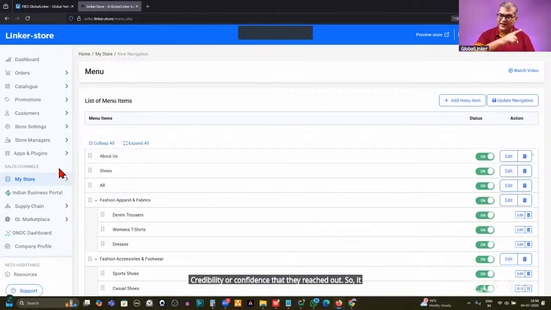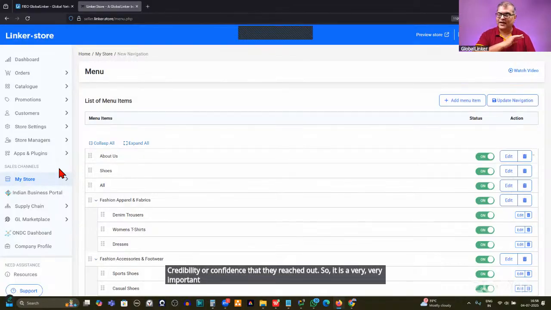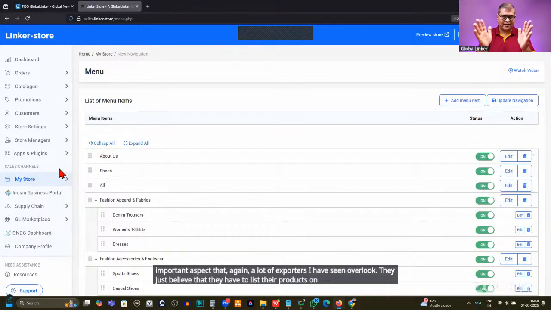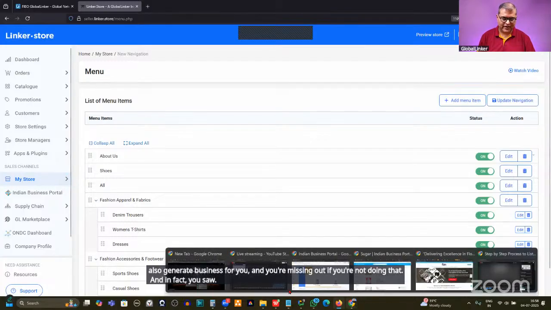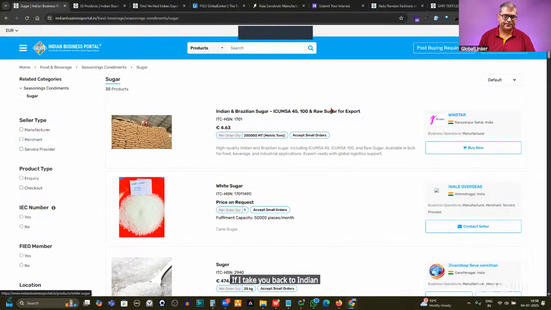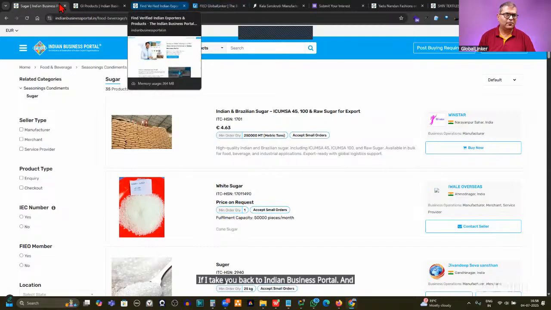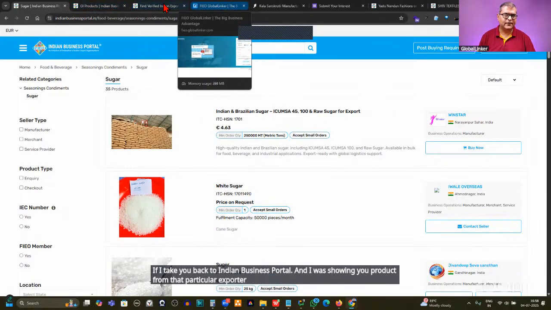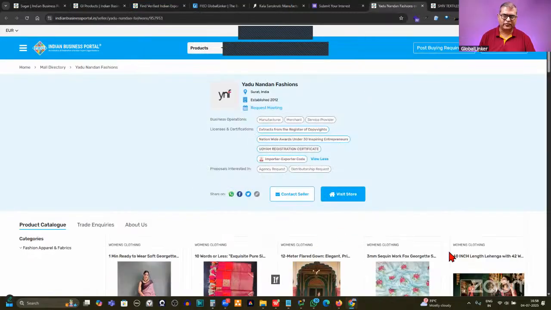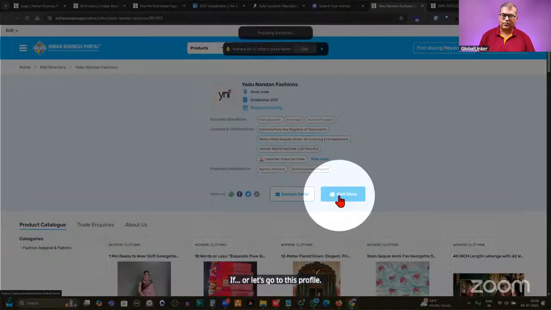So it is a very, very important aspect that, again, a lot of exporters I have seen overlook. They just believe that they have to list the products on Indian Business Portal and that is it. No, there is a website also. If you set it up properly, it will also generate business for you, and you're missing out if you're not doing that. And in fact, you saw, if I take you back to Indian Business Portal, and I was showing you product from that particular exporter, let's go to this profile, the visit store option is here, right?